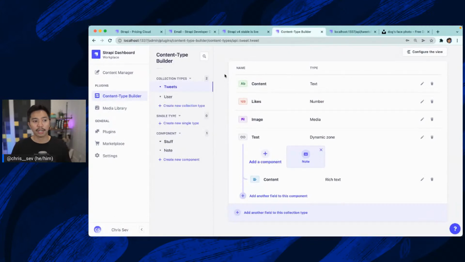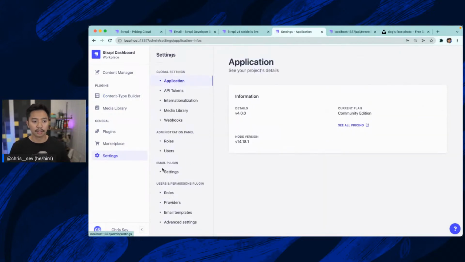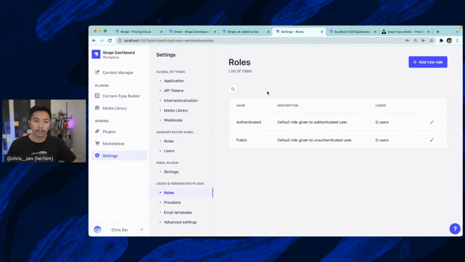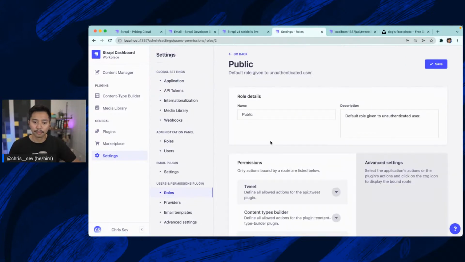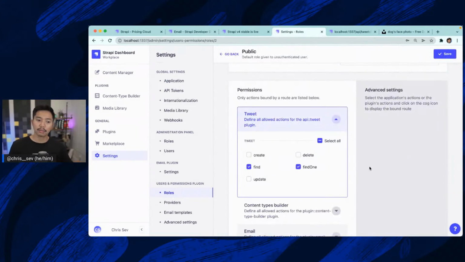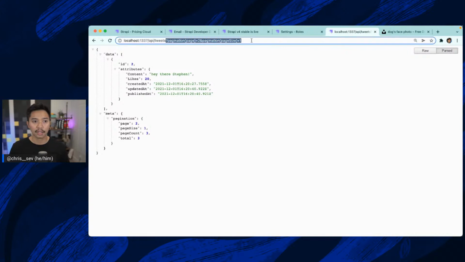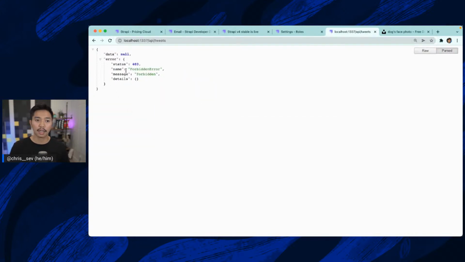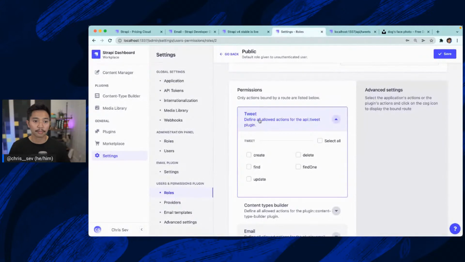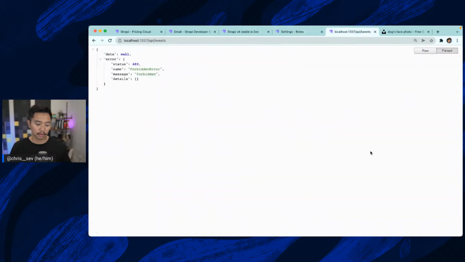All right, so what I want to do now is talk about authentication and authorization. There was a question earlier about what I changed in settings, roles. So if I go over here and go to public, under tweet, for public, we are able to find and find one for tweets. If I uncheck those and click save, then go back to my API and refresh, let's just go to /api/tweets. It doesn't allow us to provide any data to a public, non-authenticated user. If we go back and enable those again, we would be able to see data coming from this right there.